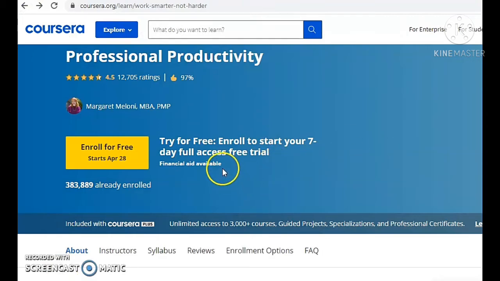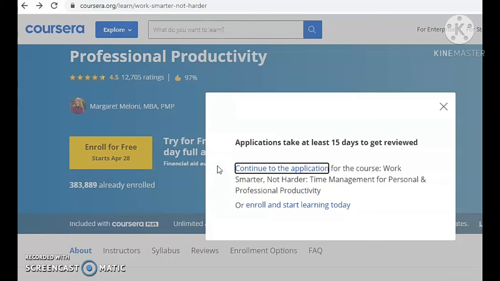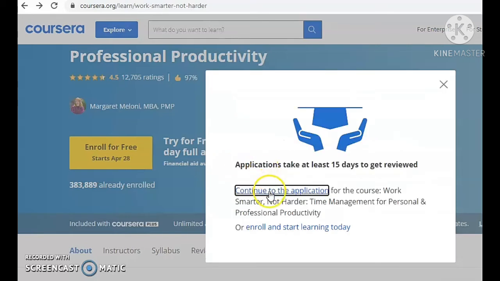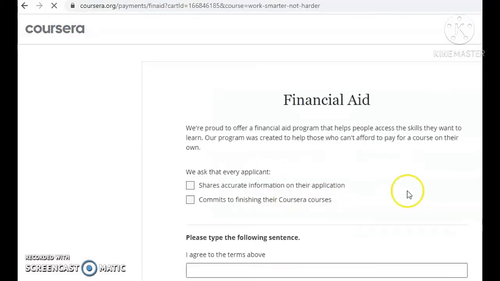For that, you have to click on the financial aid available button. You have to click continue to the application, and it says that the application will take at least 15 days to get a review. The first screen you can see is the financial aid screen, and it asks whether you commit to finish the course. The thing you have to remember is that if you are getting financial aid, you have to commit to finish the course.